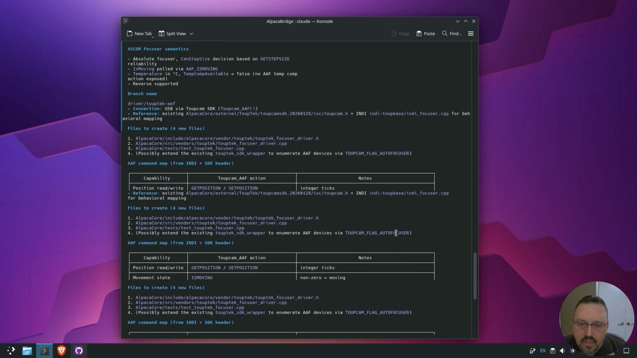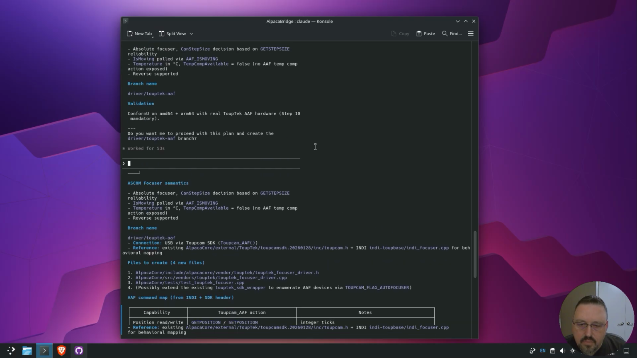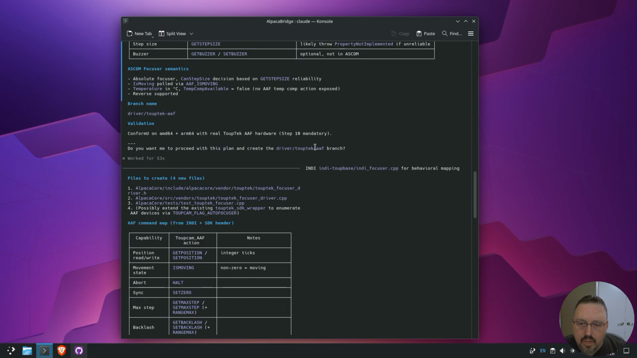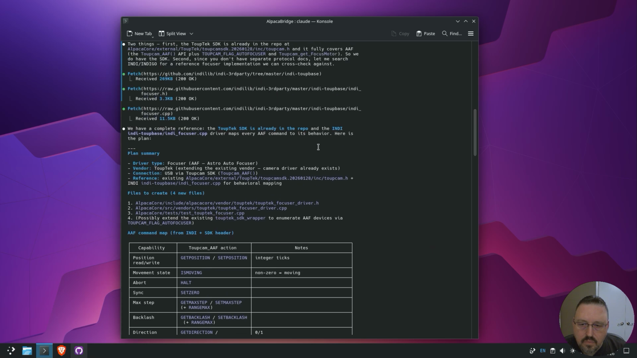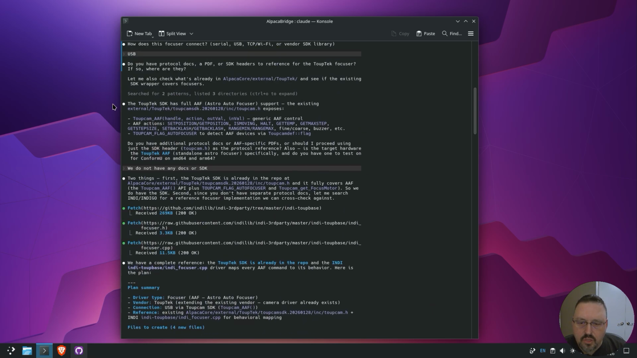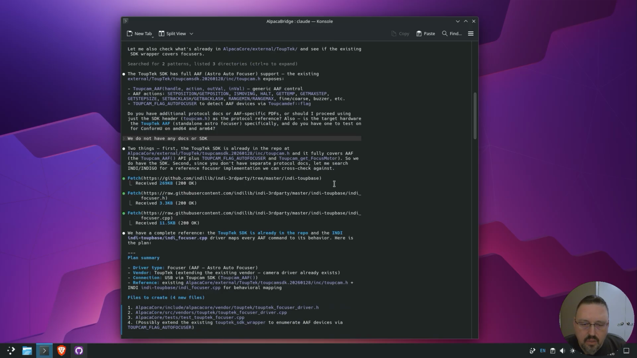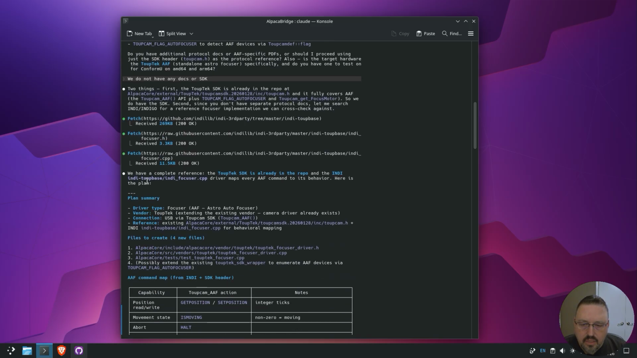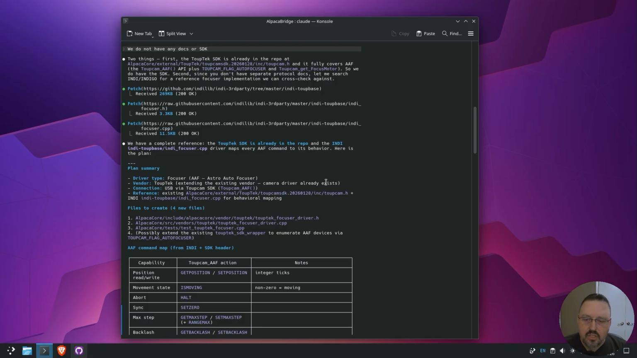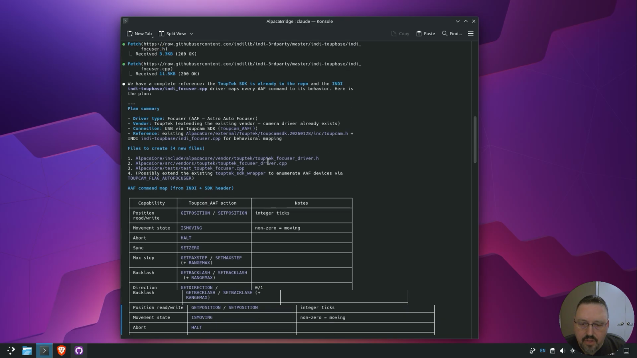So basically in here, we'll go up a little higher. It did a full search, because I said we didn't have any docs or SDK. So it went in and looked at Indy, it looked at the tube tech, and it creates a plan summary of what it wants to do, that it builds the focuser, extending the vendor and stuff like that. Files to create, it needs to create the 4 files. So it's going to create a driver, which is the tube tech driver, the H file, the CPP file, and then also some test files.